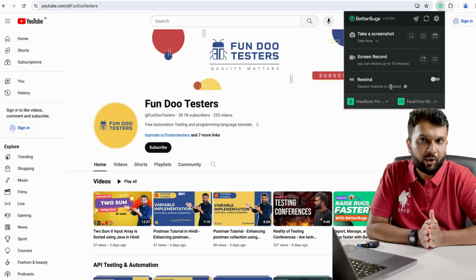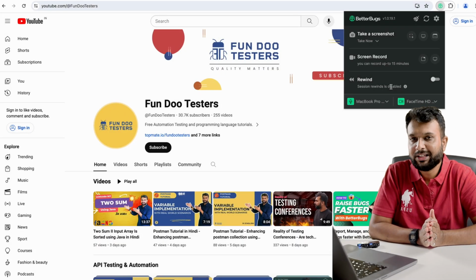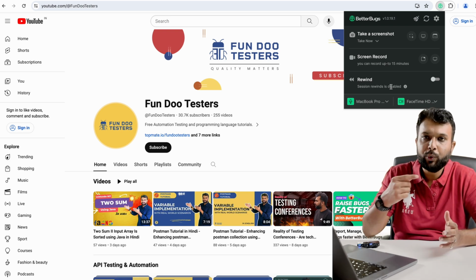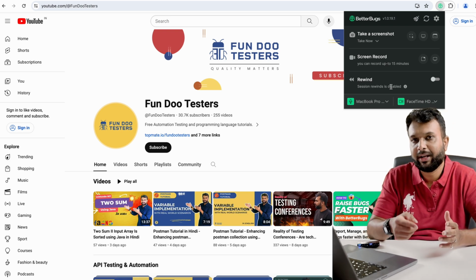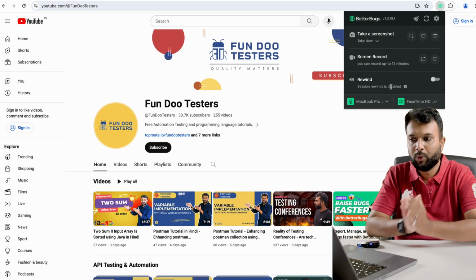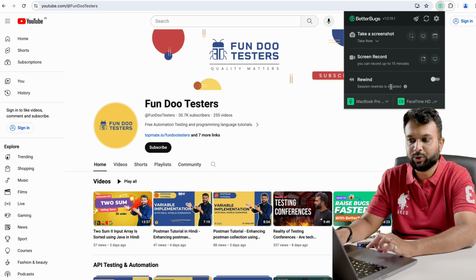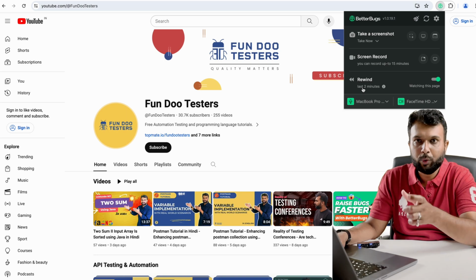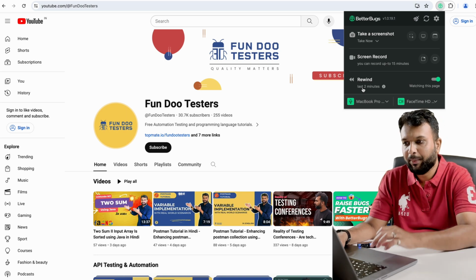So now there is one more amazing feature, which is rewind. What happens sometimes is we are executing the test cases and suddenly we observe some defect. Every time we have to reproduce the defect, and some intermittent issues we cannot reproduce easily. So the rewind feature can be useful there. How does it work? Let's say I'm enabling the rewind feature. It will capture the last 2-minute video, whatever activity has happened in the last 2 minutes.